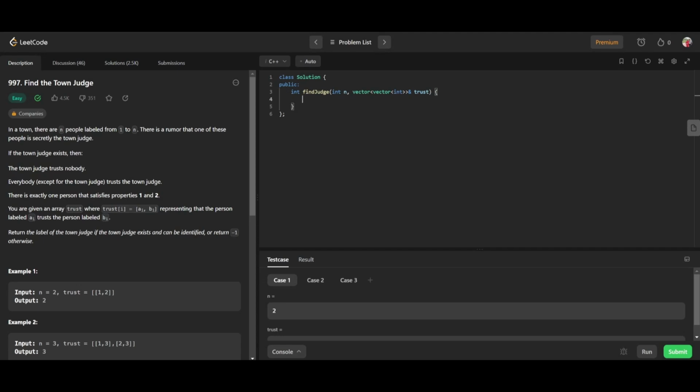Hello and welcome to this video on the implementation of an algorithm to find the judge of a town in a 2D vector of trust relationships. The function we will be implementing is called findJudge and it takes as parameters an integer n and a 2D vector of trust relationships, trust.